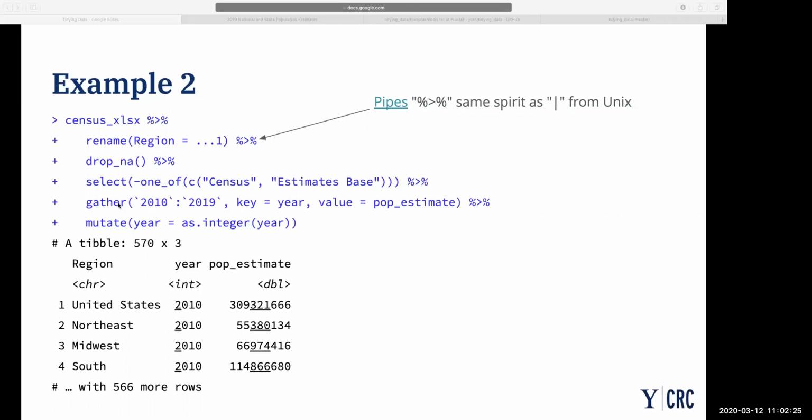And then this gather function, what I discussed previously, takes all of the columns starting from 2010 out to 2019, treats the column name as a key, renames its value to population estimate, and gathers them into this tidy format.